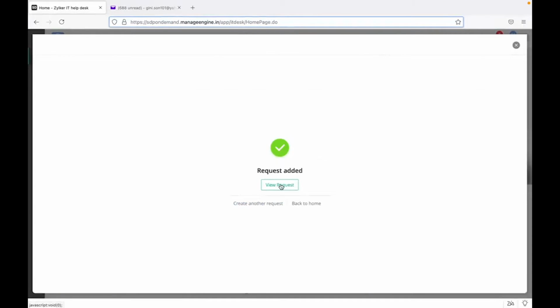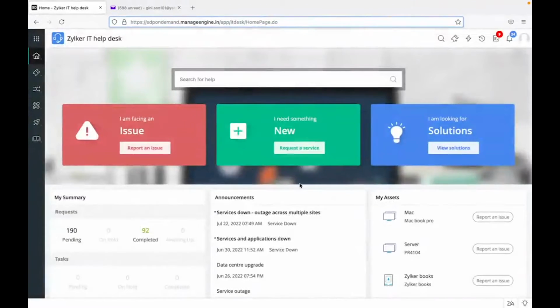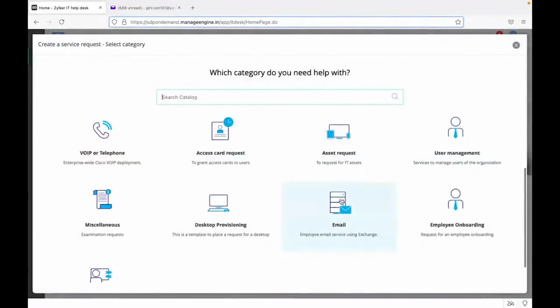Now, when I view the details of the ticket, I see that the priority has been set automatically, and I also know the due by date by which my incident will be resolved. So, this basically sets the expectations for the end users, right? And let me say that I'm the hiring manager and I would like to onboard a new employee. So, I'm going to raise an onboarding request right now.